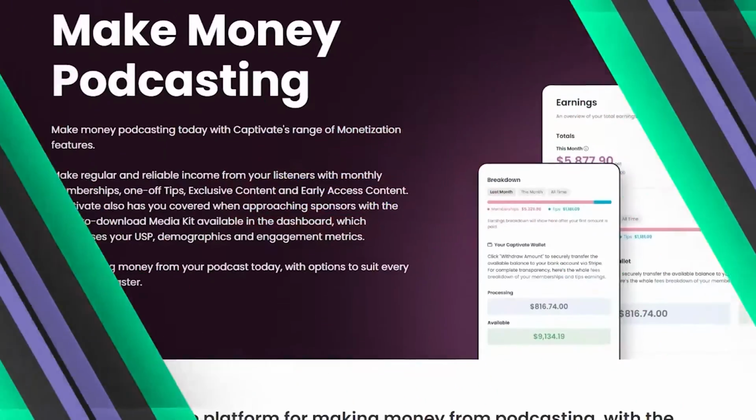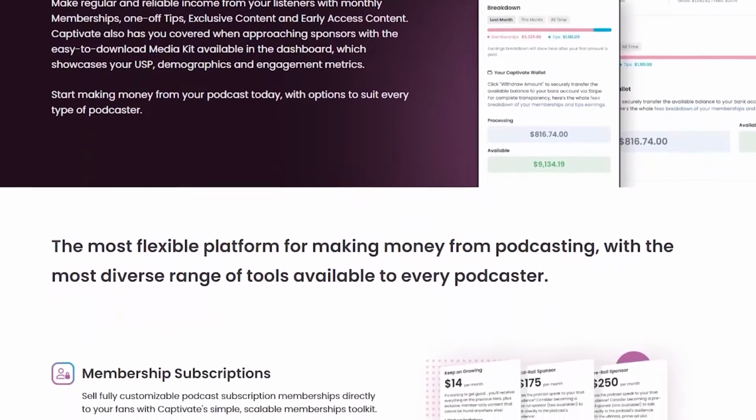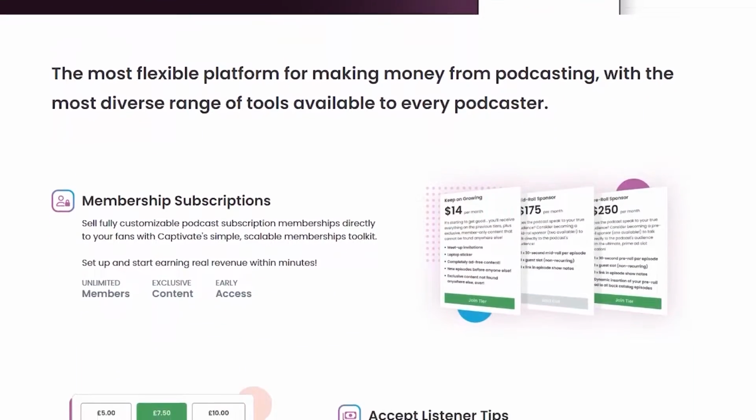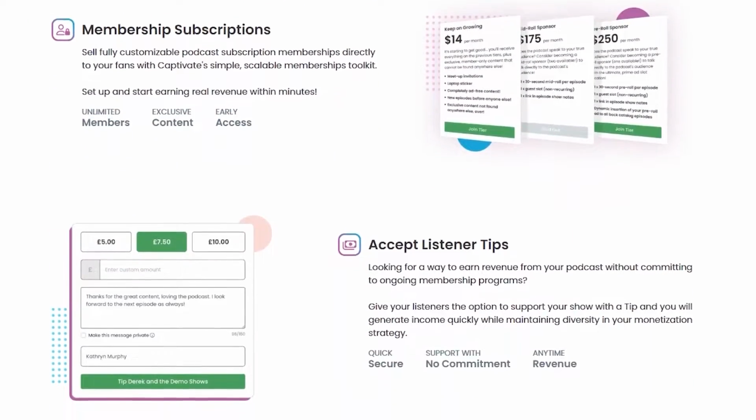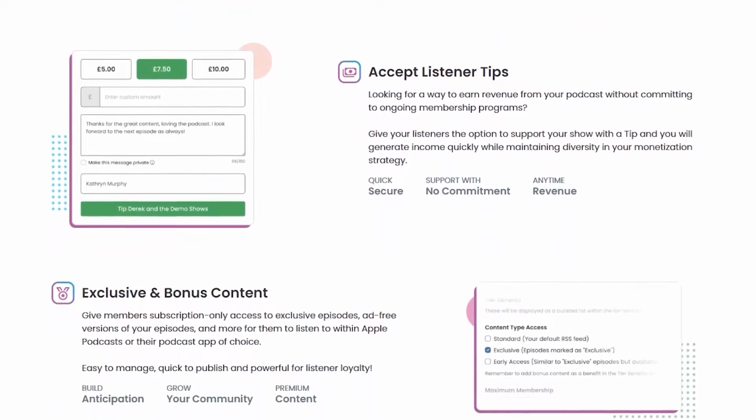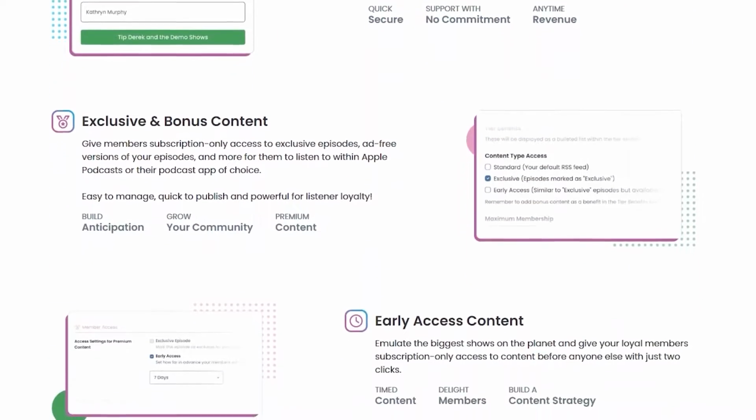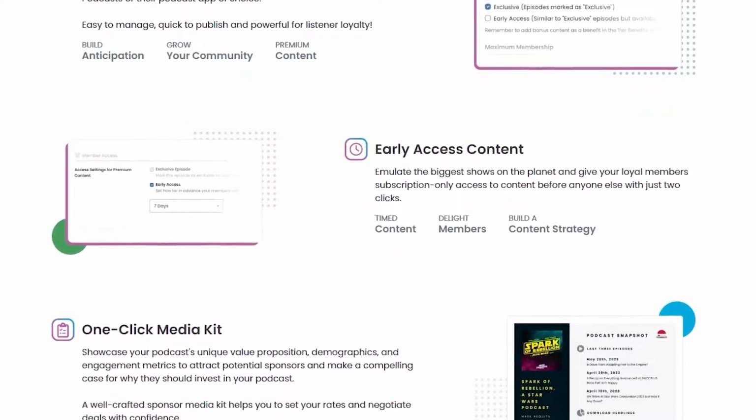And so we're going to walk through the majority of their features so you can get a feel for how much is really here to use within Captivate if you decide to go with them. So the first category is all about monetization, and they give you a bunch of features to help with this. You're able to sell custom memberships. You can accept listener tips. You can sell exclusive content, early access content. They have a one-click media kit, and you can sell direct sponsorship. So they give you a ton of tools to help you make money from your show as soon as possible.